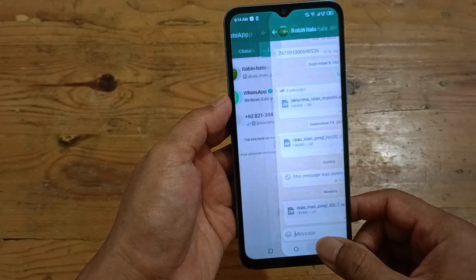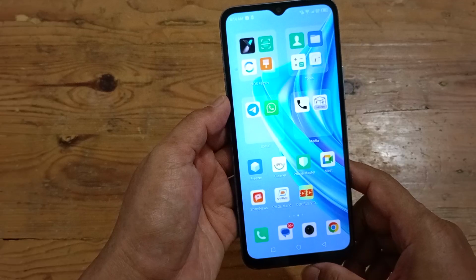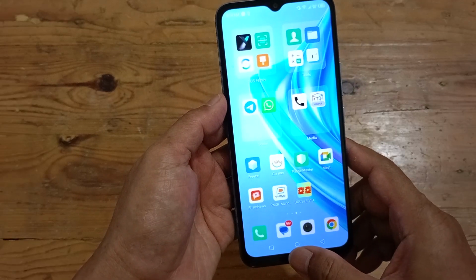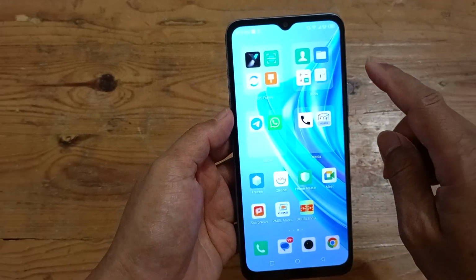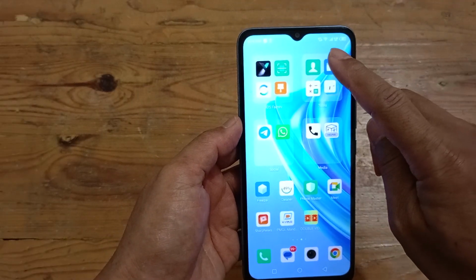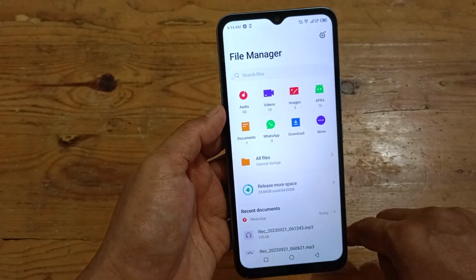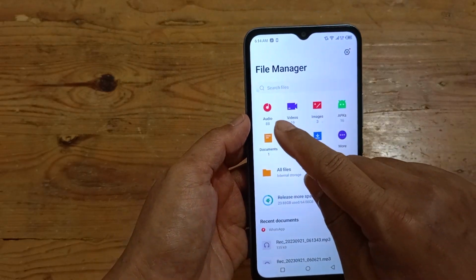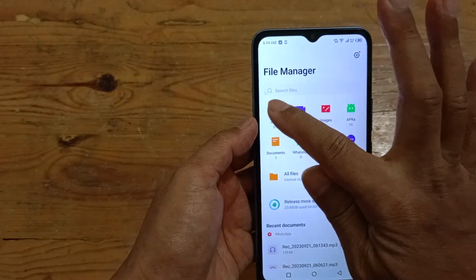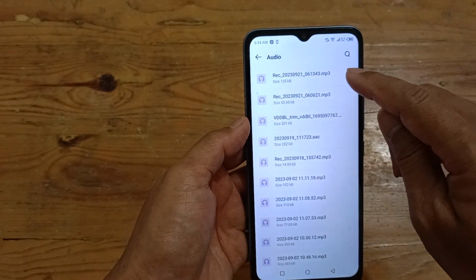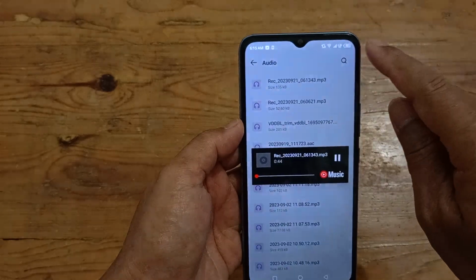Then the recording will automatically stop when we stop the WhatsApp conversation, the WhatsApp call. Okay, and we can find the recording result here. We select the file manager app, and then we go to audio. Sorry, this is the audio here. Now this is the recording result file, and we just click to play.